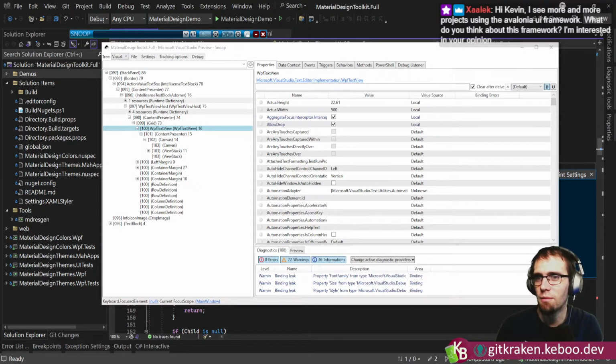Let's see. I see more and more projects using the Avalonia framework. What do you think about this framework? I'm interested in your opinion. Hello, Zayla. Good to see you.